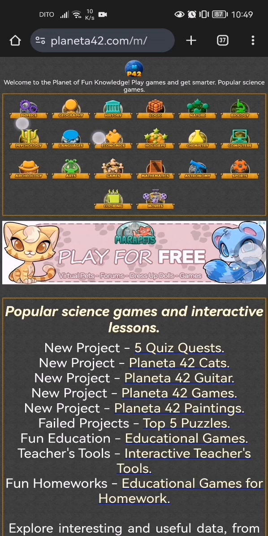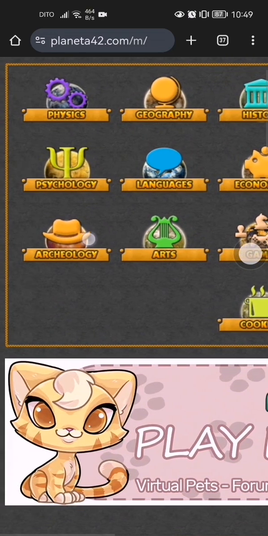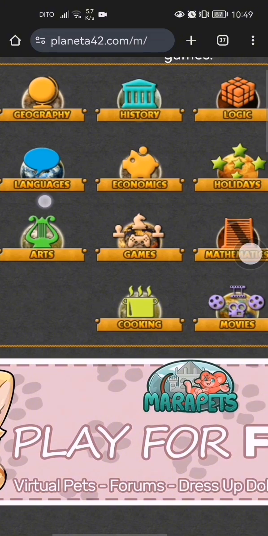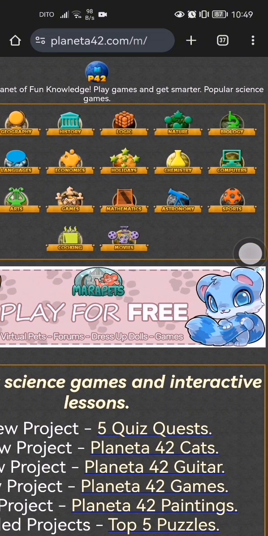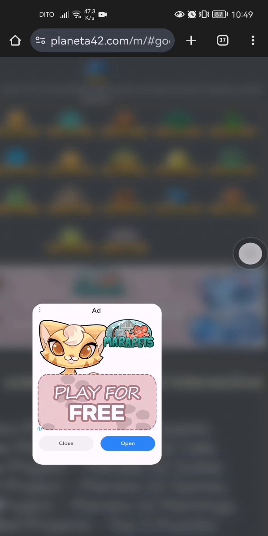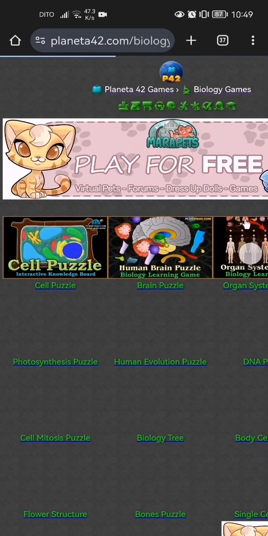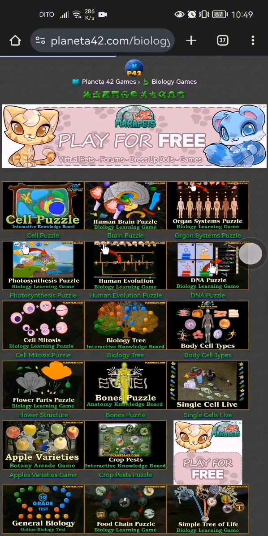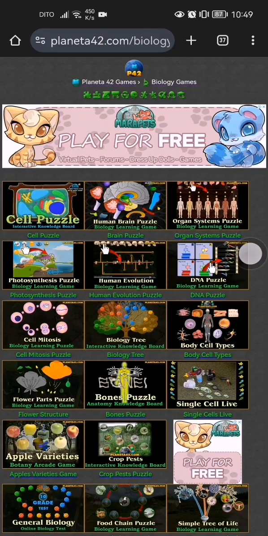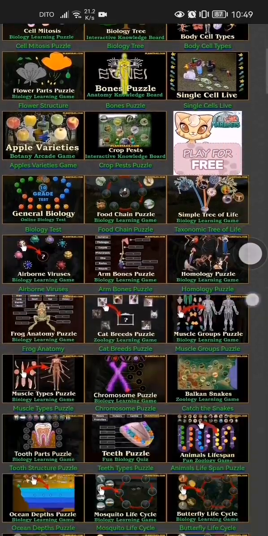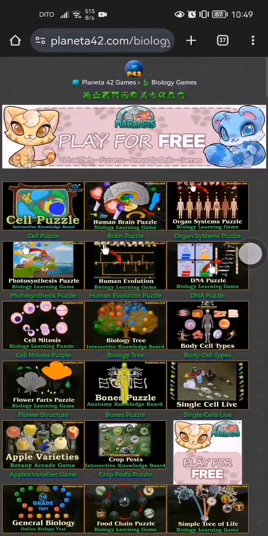There are so many fields that we can choose from: physics, geography, history, and so on. For this tutorial, we will go to biology. Here in biology, as it stated, we can play for free. We can have a variety of choices of what we are gonna play. So for today's tutorial, we will assign a performance task for our students, and we will choose this cell puzzle.